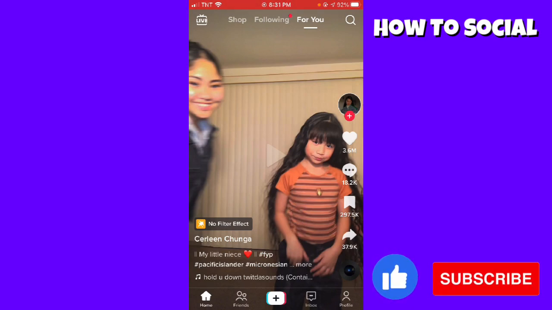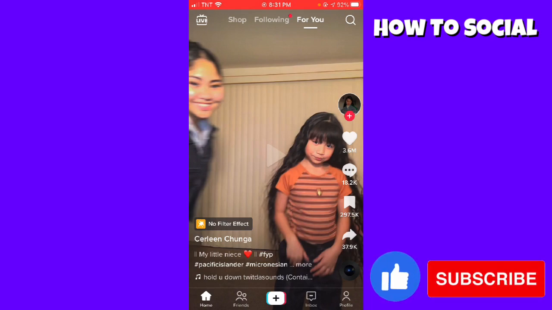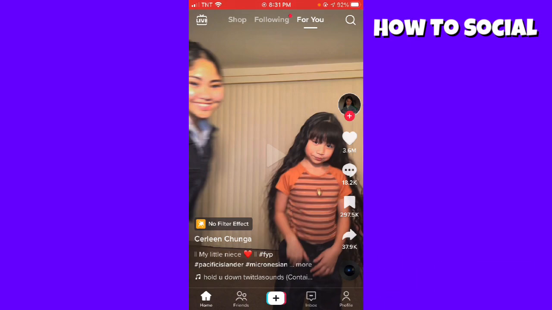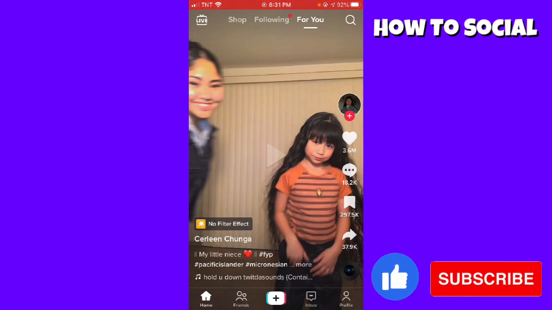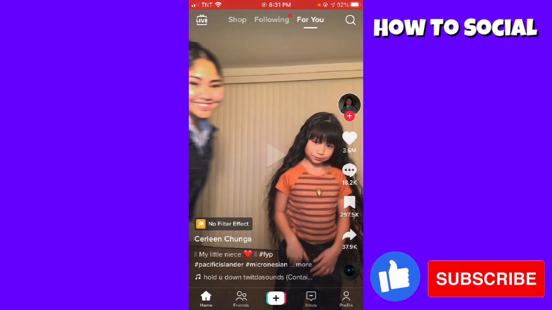First of all, you want to open your TikTok app and then log in to your account. Now, for example, this is the video, and you can see here at the upper part of the username, you can see this wand icon, right? And it has a text that says "No Filter Effect." That is the name of the effect that they used, right? If you want to use that, just go ahead and click on that wand.